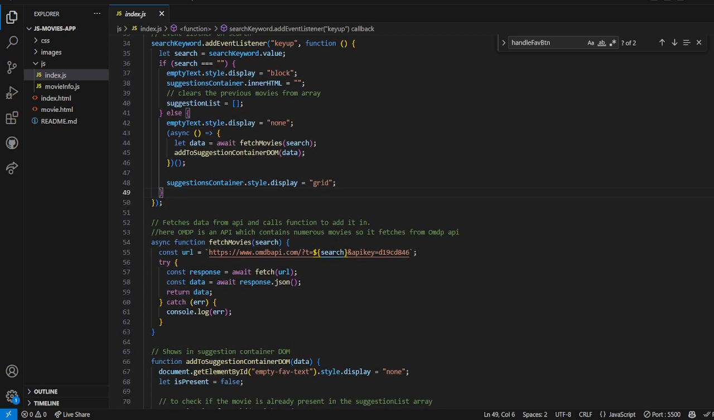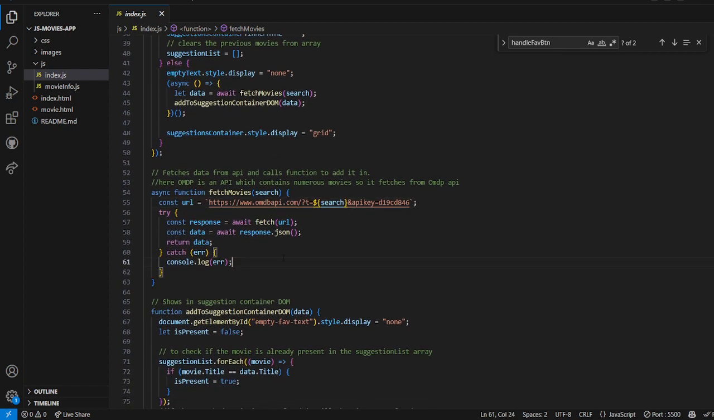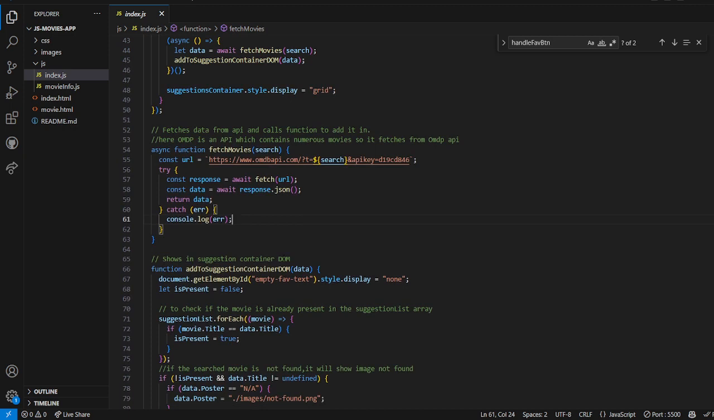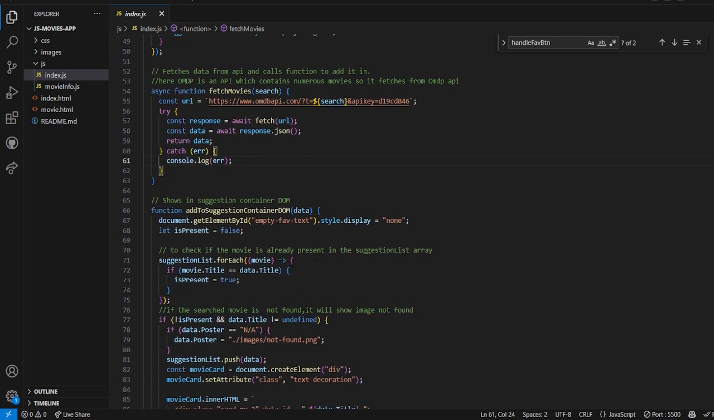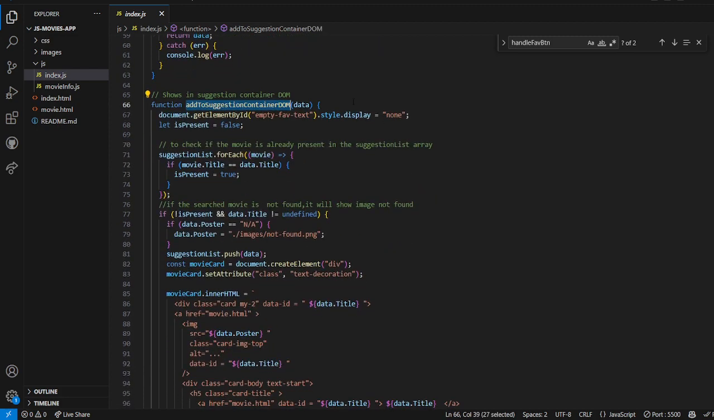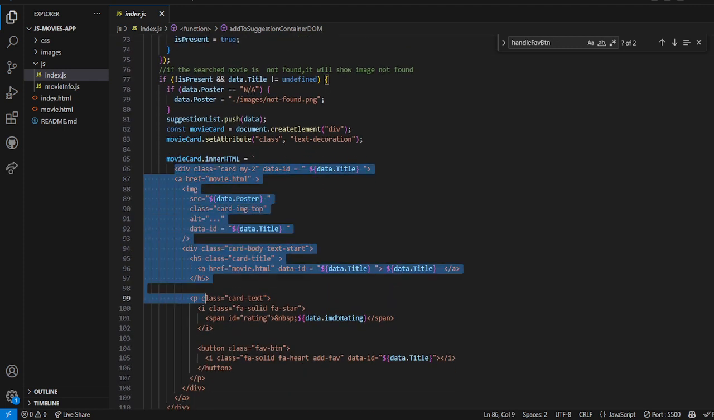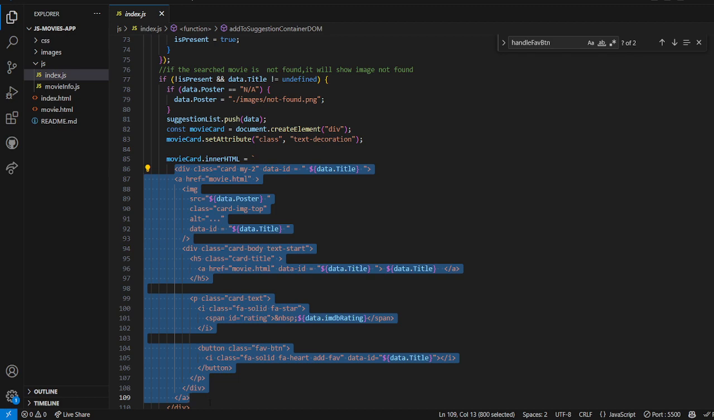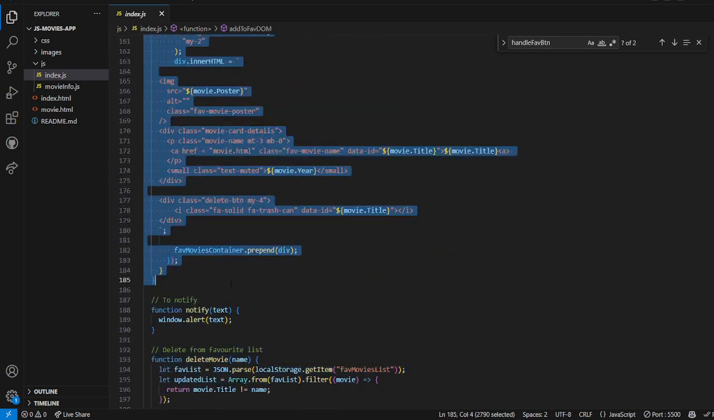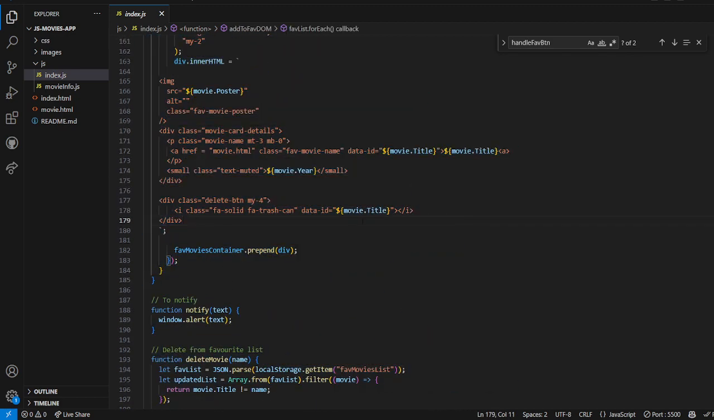After this is the fetch function, which fetches the movie from this particular OMDB API, and we get the result, and that gets displayed. Then we have add to suggestion container. So this actually adds our movie to the DOM. So this is a movie card. This is the HTML. So this adds the movie on the front end to the DOM.